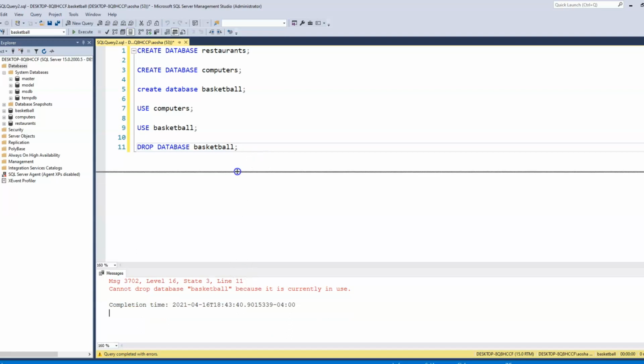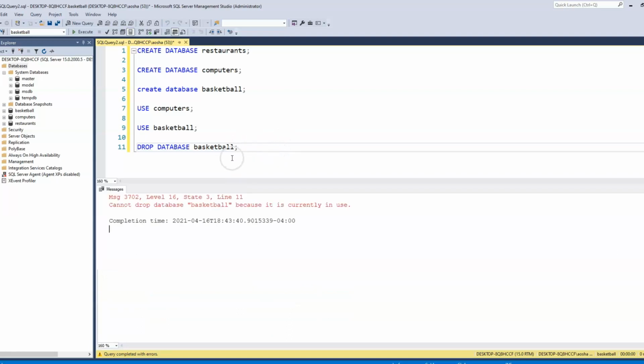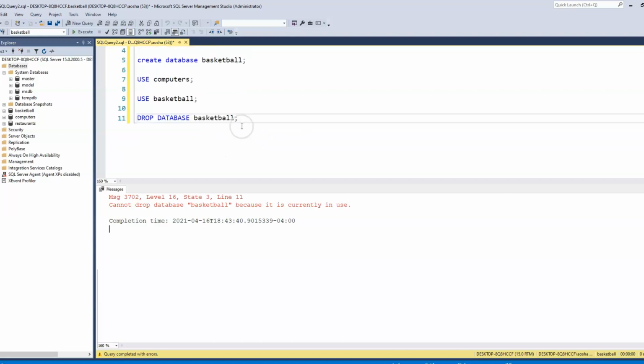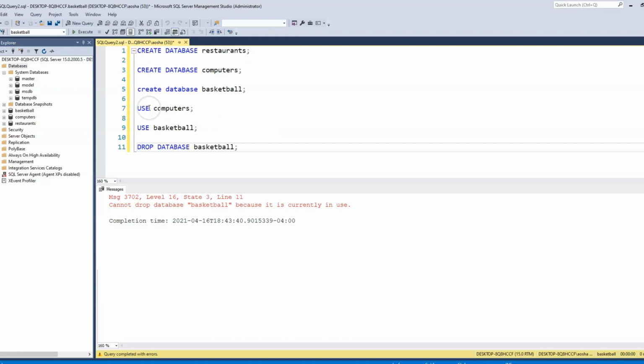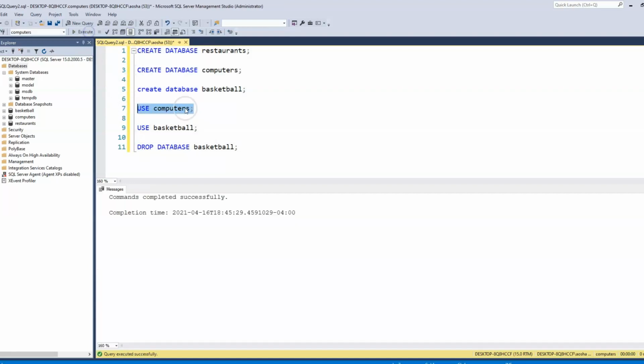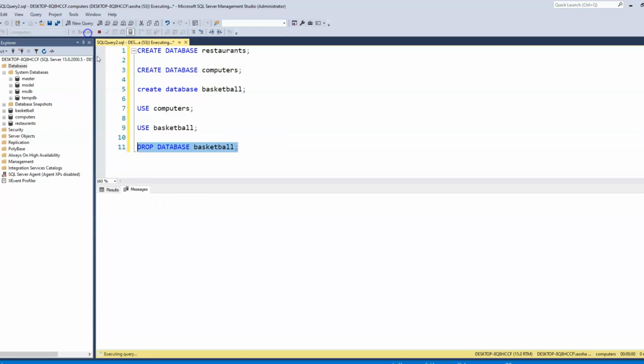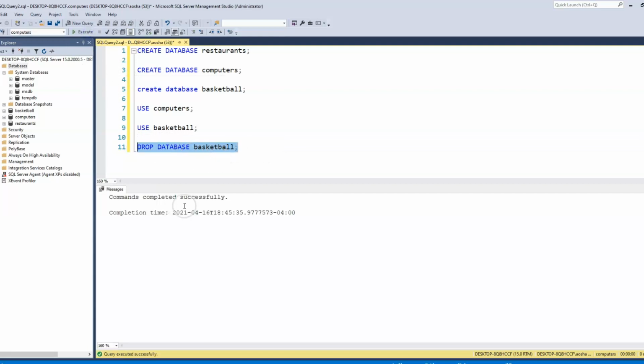So for us to drop basketball, we first need to be outside. We have to be in another database. It could be the master database, it doesn't really matter. What we can do is just re-execute computers, so use computers, and that's just going to take us inside of the computers database. And now when we run the command to drop basketball, we see that the command was completed successfully.